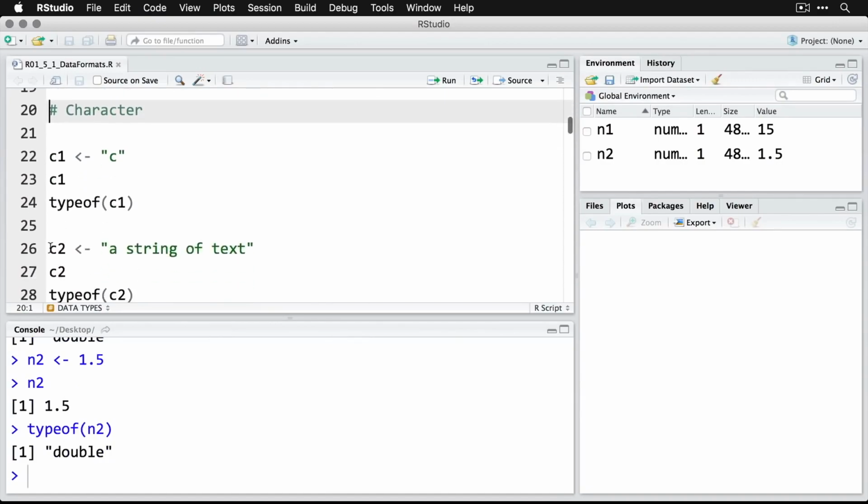If we want to do character, I'm calling that C1 for my first character variable. You see that I do C1, the name of the object I want to create. I put the assignment operator, the less than and dash, which is read as gets. And then I have in double quotes... In other languages, you would use single quotes for a single character and double quotes for strings. They're the same thing in R.